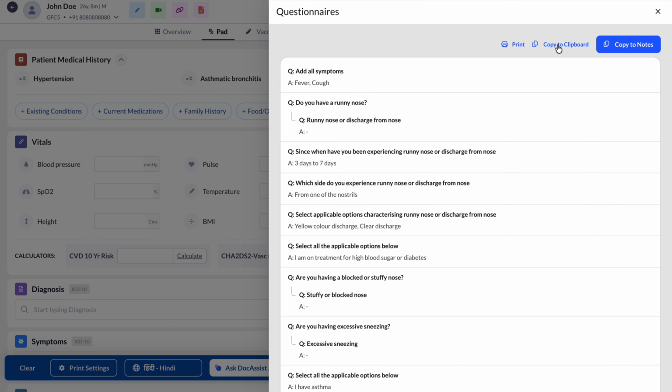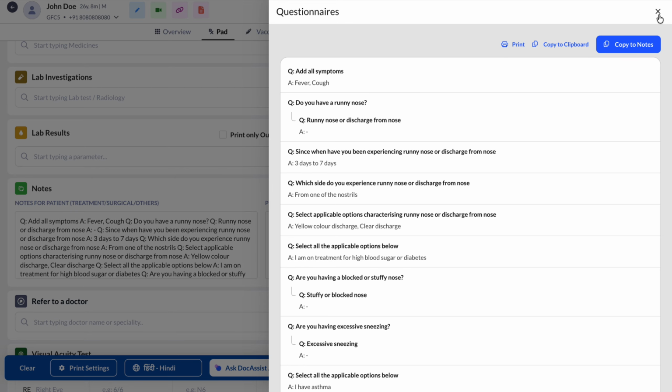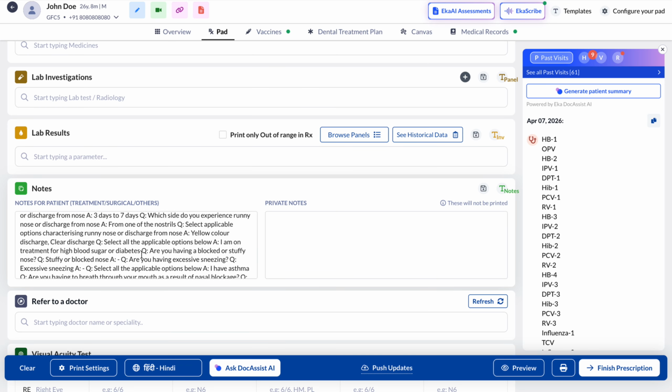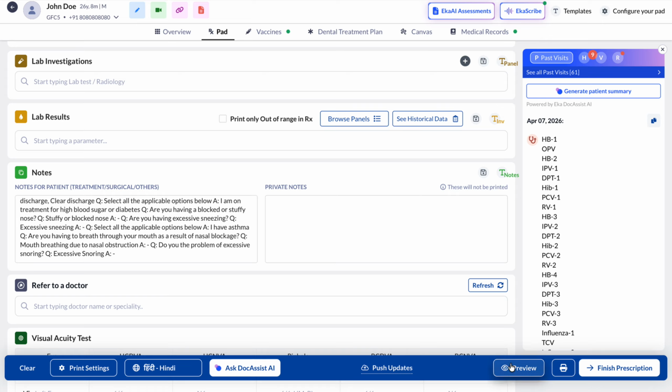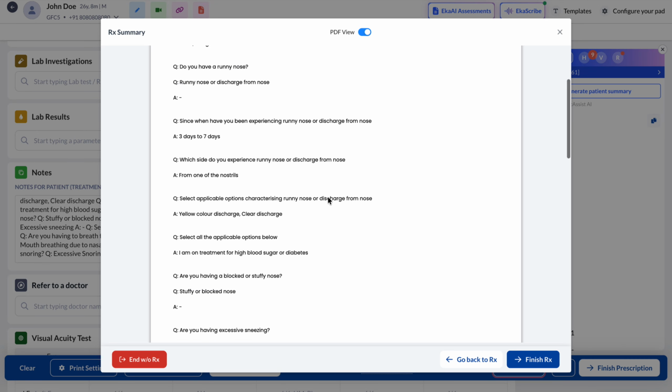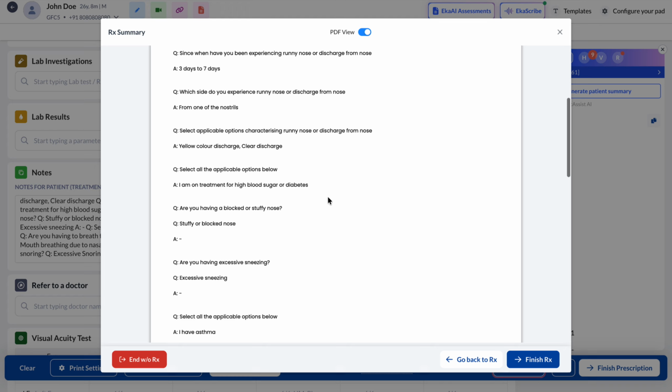If we want, we can copy this to the clipboard or we can copy it to the notes section so that it gets added on the prescription pad. So let's try copy to notes. Let's close this. As we can see, it is added under the notes section. Let's preview this once before ending this visit. This is how it will get added on the prescription for the patient.